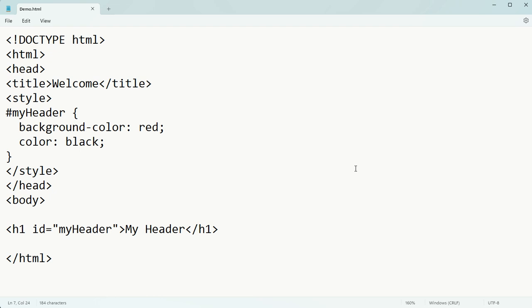You cannot have more than one element with the same ID in an HTML document. In class it was different, in ID it is different. So you cannot have more than one element with the same ID. The ID attribute specifies a unique ID for an HTML element.